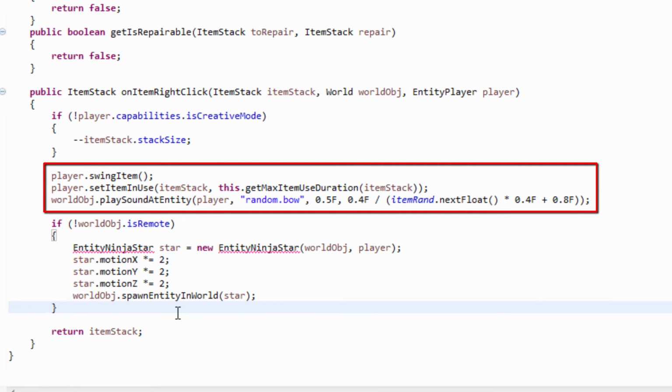The swing item function called on the player activates the arm swinging animation. The set item in use function is called to make sure that no other action can be performed while the item is in use. Finally, we call the play sound at entity function and pass the random bow sound to play at the player's location. The last two parameters for this function are the volume and the pitch at which to play the sound. These are the same values used by the bow.